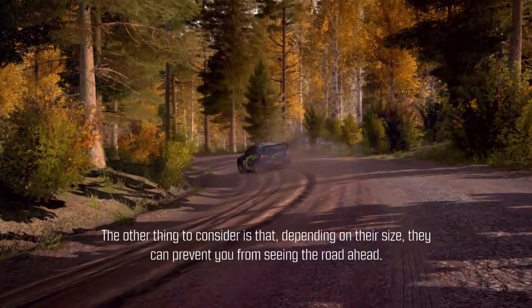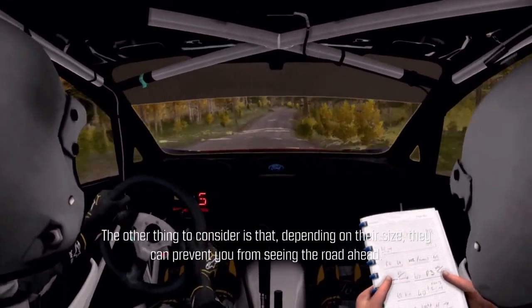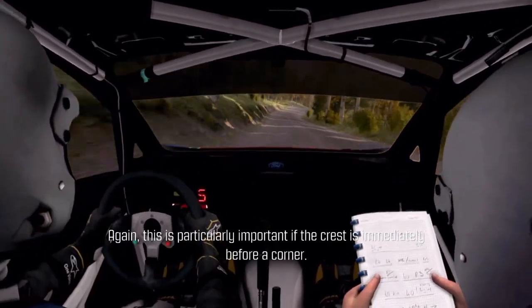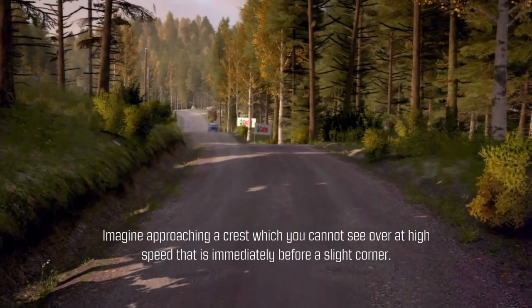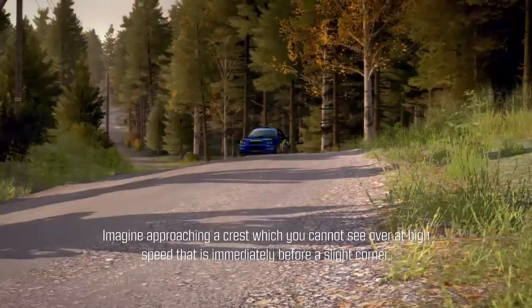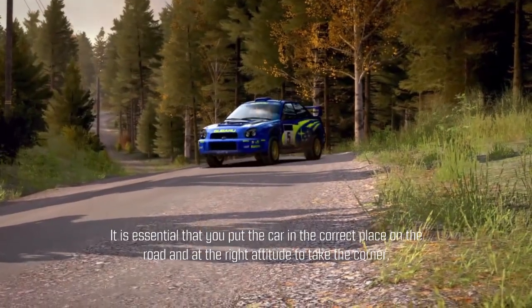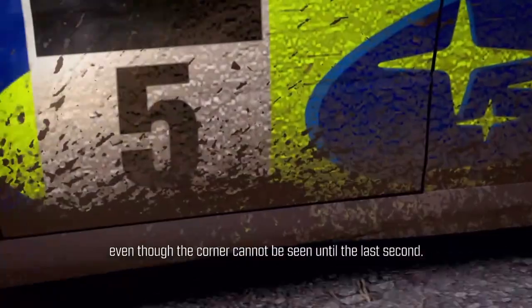The other thing to consider is that depending on their size, they can prevent you from seeing the road ahead. Again, this is particularly important if the crest is immediately before a corner. Imagine approaching a crest which you cannot see over at high speed that is immediately before a slight corner. It is essential that you put the car in the correct place on the road and at the right attitude to take the corner, even though the corner cannot be seen until the last second.